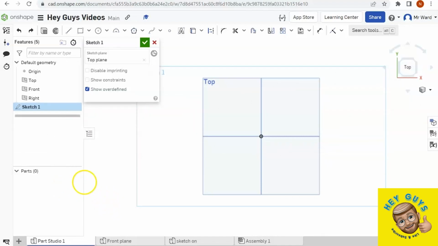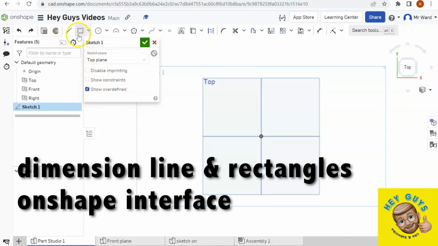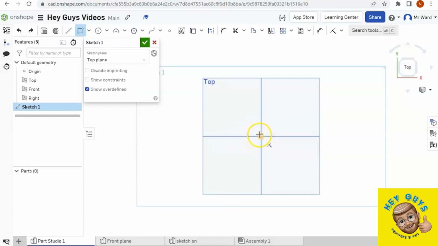All right, so last time we talked about lines and rectangles, so let's go ahead and get some rectangles going and give them some dimensions. I'm going to grab the corner rectangle tool, and remember I talked about before that you always want something to anchor your piece to the origin.